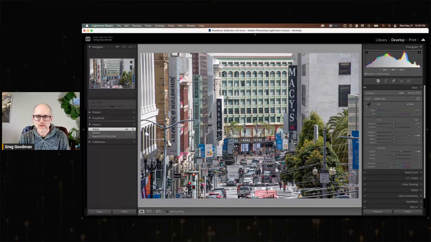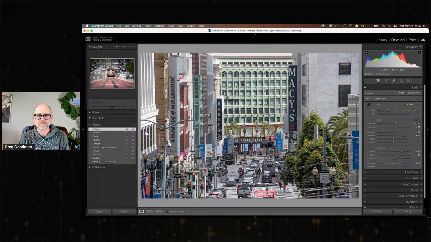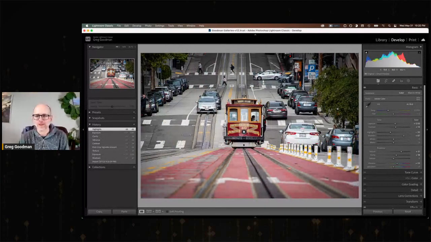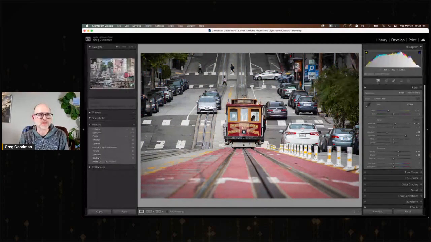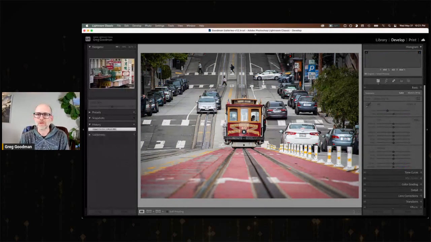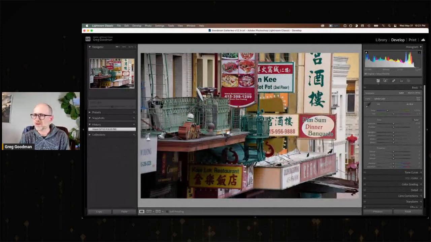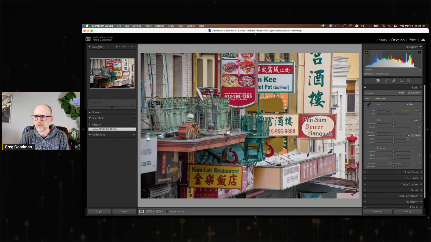Meh, don't love this one. I still like that one, but I would love it so much more if this car wasn't there, if that car wasn't there. Come on, cars. There we go. Just some classic signs in Chinatown. Let's bump it up.